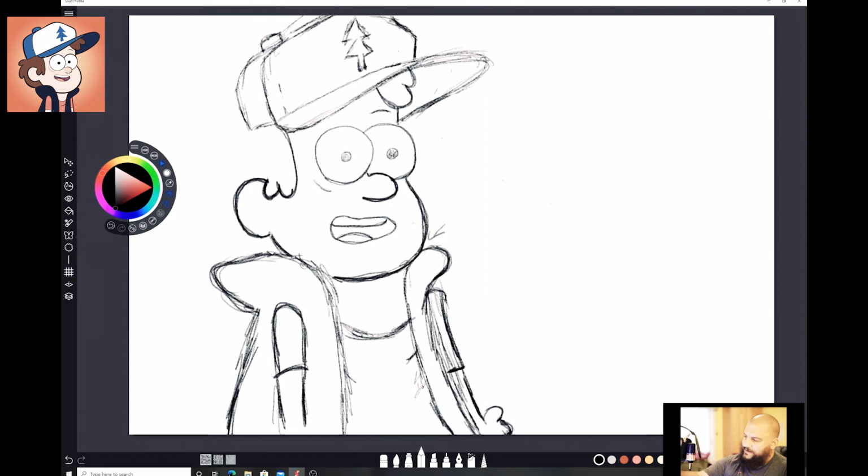And we'll notice that the hair isn't quite where it should be with the brim of the hat. And again, we want to make sure we have things in relation to other things in the drawing in the right spot. So I'm going to adjust the brim of the hat a little bit, and I'm going to bring out his hair a little bit, just so it's in the right spot. There we go. This looks more like Dipper now.